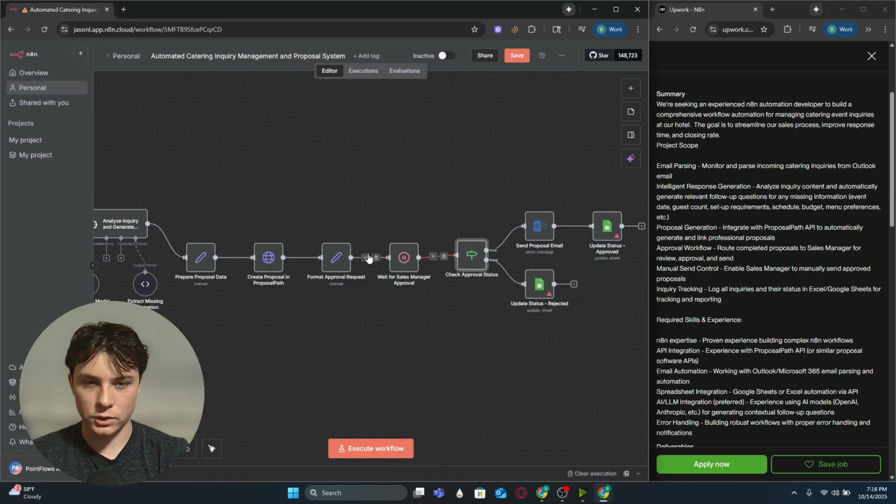After it's approved, it'll check approval status. If true, if it's approved, it'll send the proposal, which right here it says manual send control enables sales manager to manually send approved. Okay, so this is a little bit off, because they would approve it here and then it would automatically get sent. It wouldn't be manually sent. So this does look a little bit off right here, because this is still automatic, not manual.